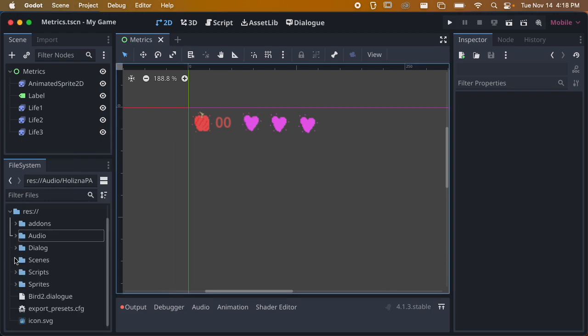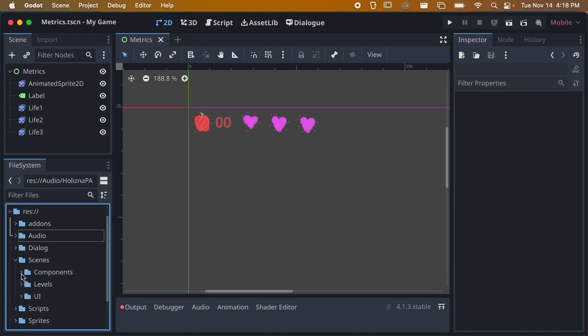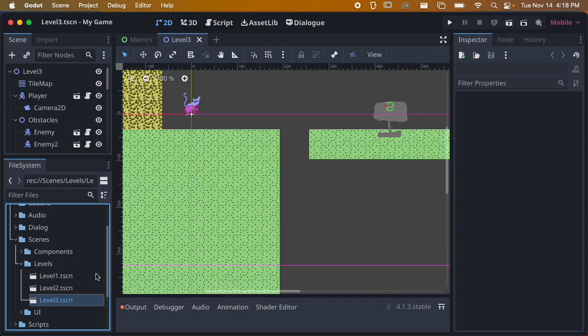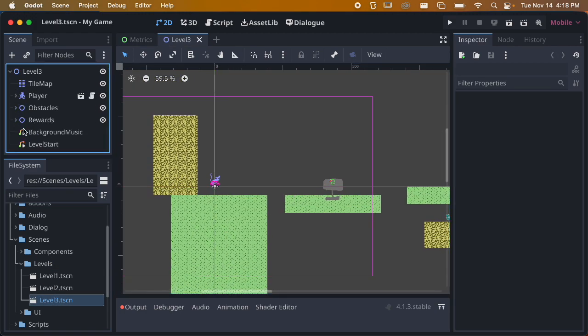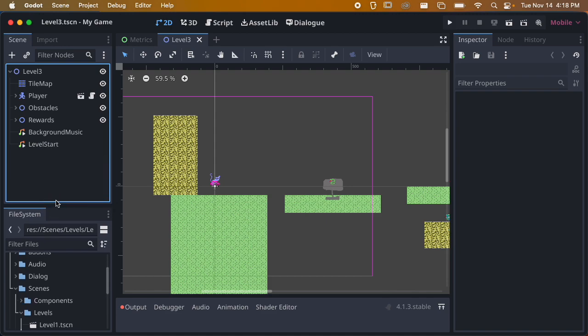But now that we have this set up, let's see how it looks in the scene. So I'm going to open up one of my levels. Open up level 3. That's what I've been working on most recently. And so in level 3, what we'll do is we'll just create a new canvas layer. And by creating a new canvas layer, that will make this UI layer ignore changes in the camera. If we didn't do that, it would just move when we move the player.